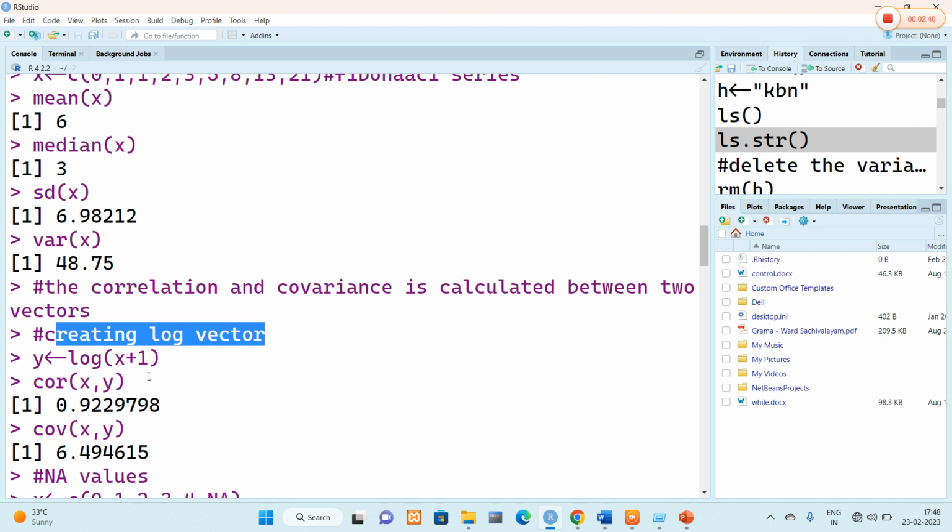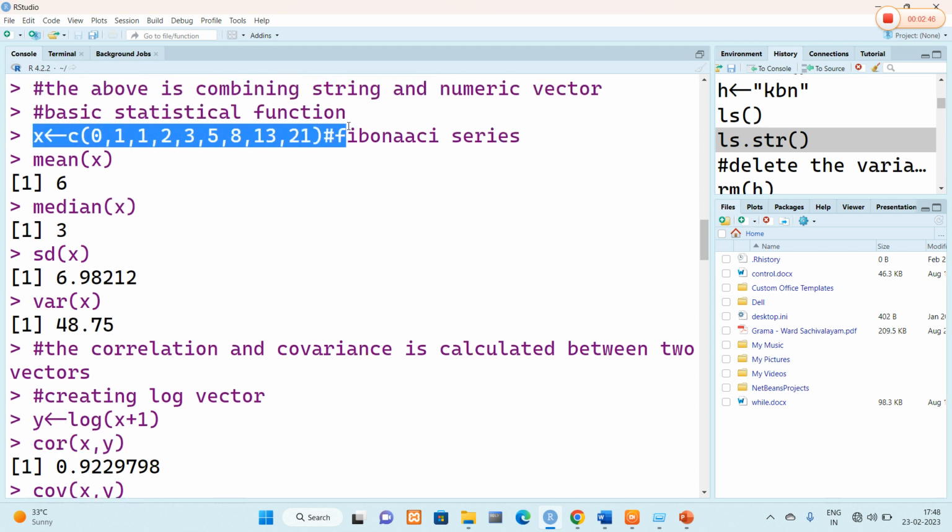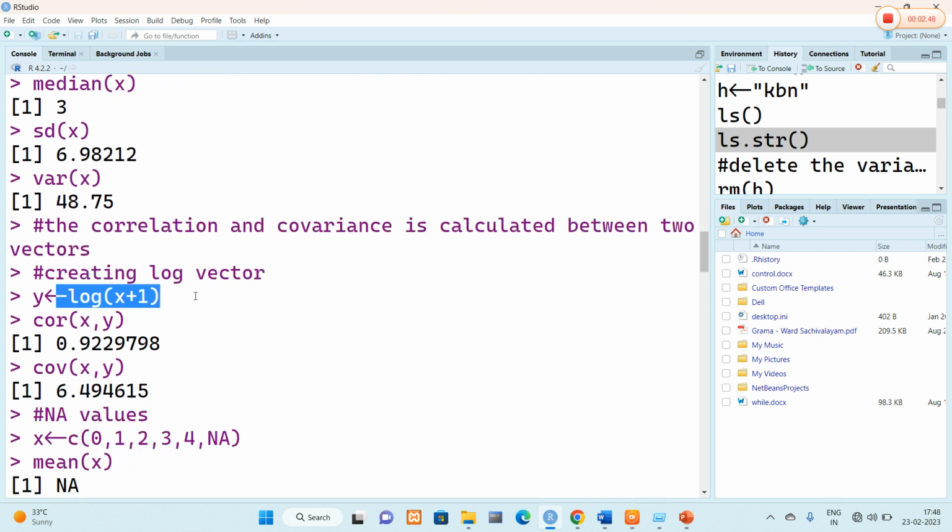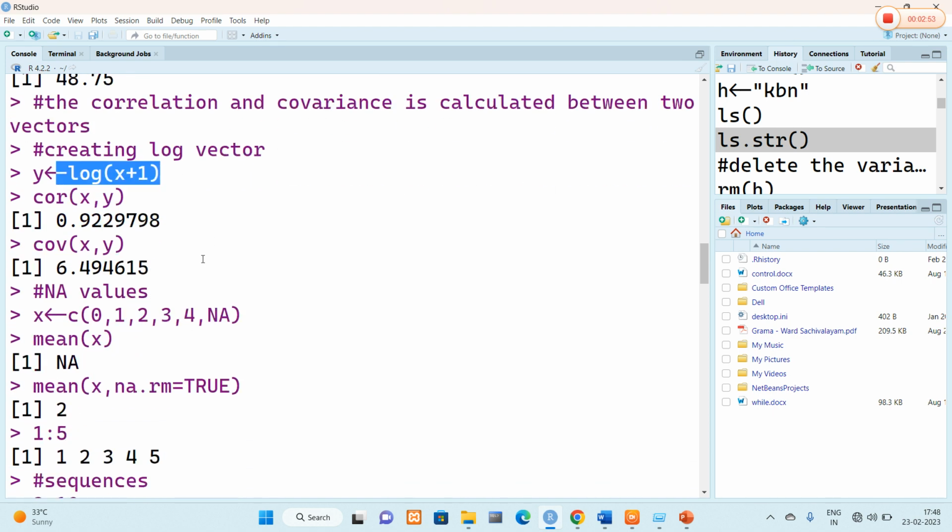Now here I am going to calculate the covariance as well as the correlation between the two vectors, that is, x comma y. So this is x, the first vector, and this one is the second vector. So between two vectors only we can calculate correlation as well as covariance.